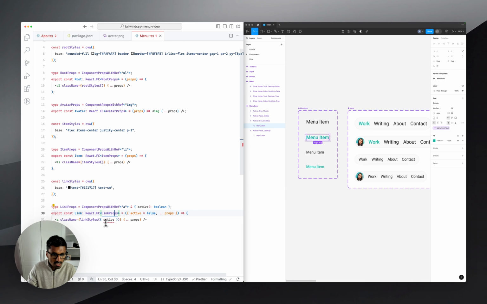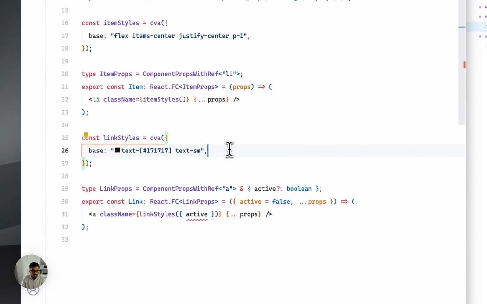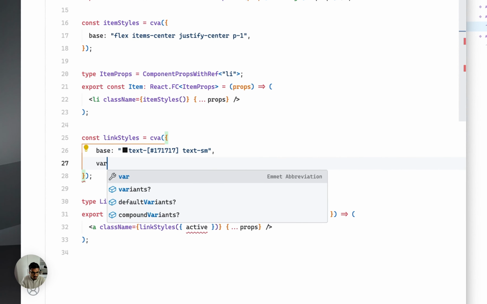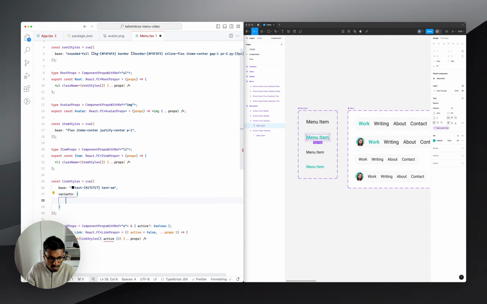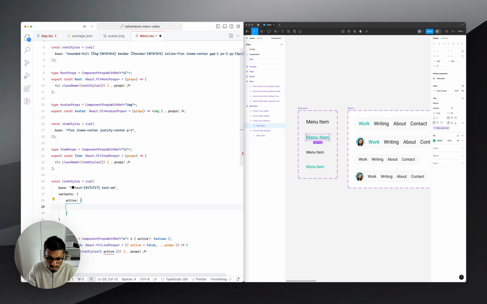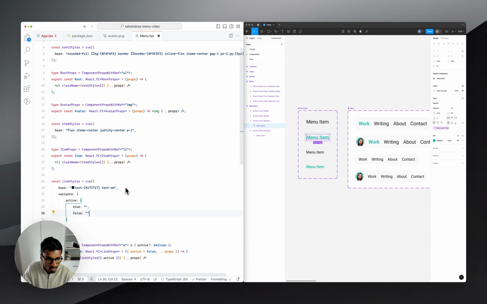So how does this work? Right now it doesn't know what it is because we haven't introduced any variants. The benefit of CVA is that you can define variants in here, and it will do the job for you to swap out the styles as you need. So we have an active variant. This active variant is Boolean, so we can only have true or false in here. And for each we will have different styles.